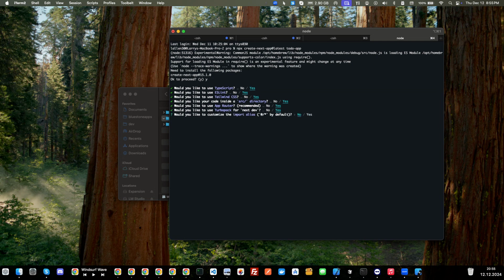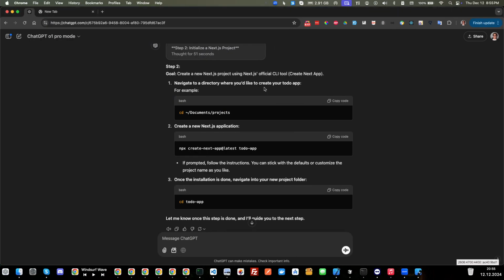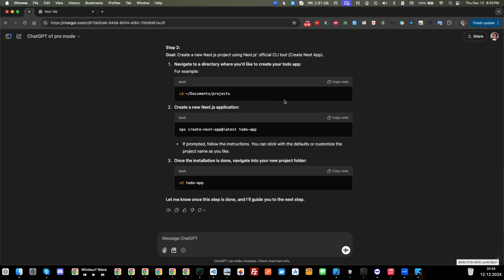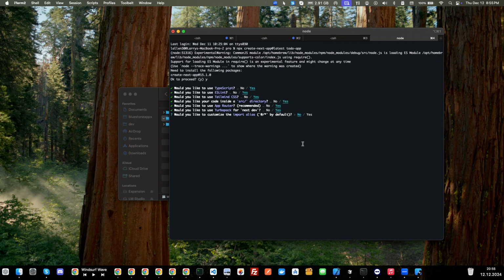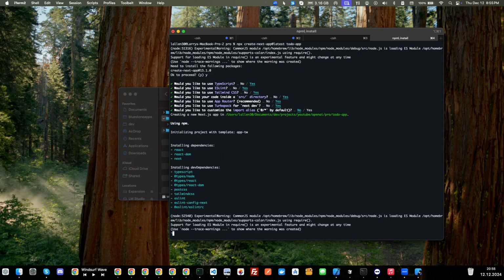Now, if you don't know what you're doing, obviously you would just copy this and then go back here and just ask it one at a time. You know, should I do this or should I not do this? So, would you like to customize the import alias? No, I don't want to do that. So that's good. Okay.